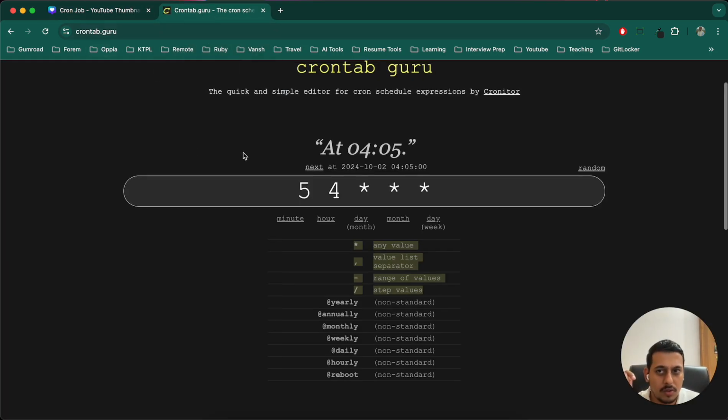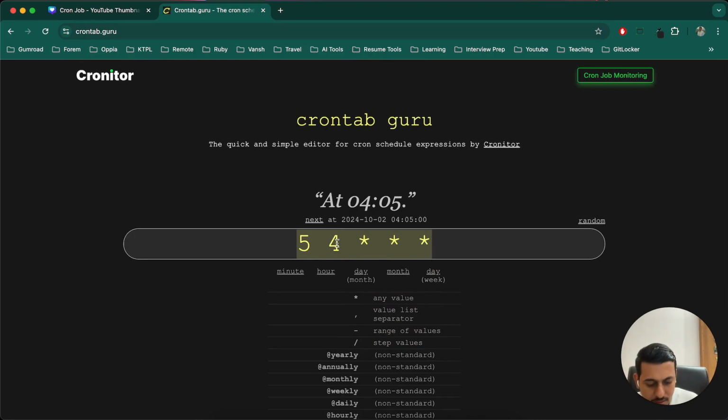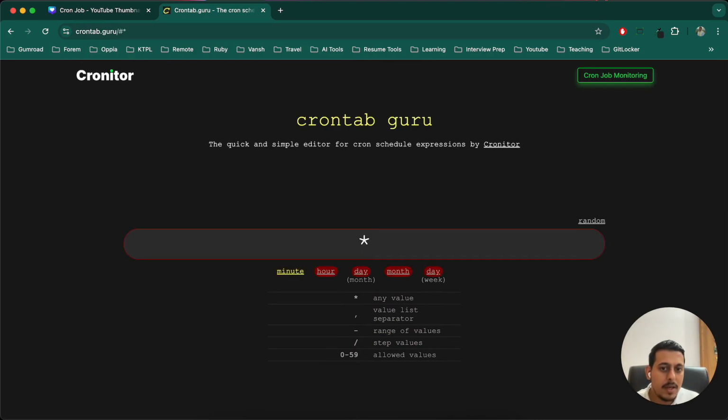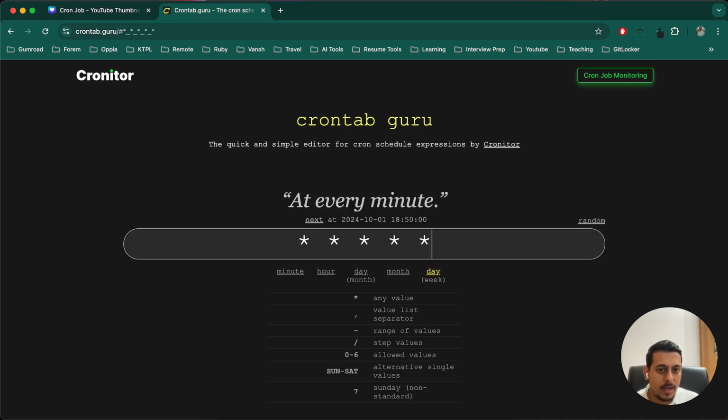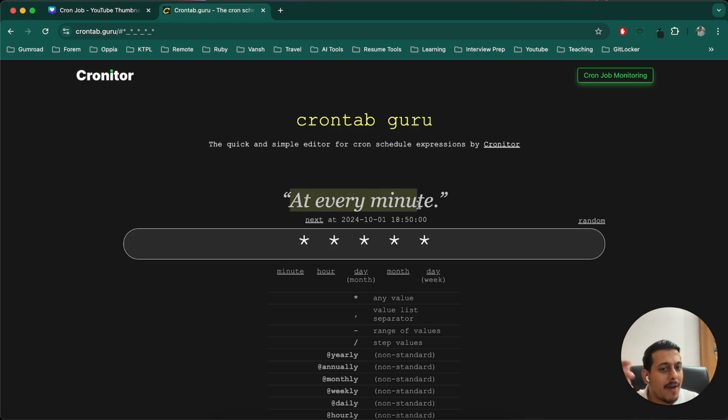Crontab.guru. Let me write star. As I mentioned, this is related to minute, hour, day, month, and day of the week. Star means all the values related to minutes, hours, day, month, and days of the week. So if all the values are getting applied, that means the command, whatever I say, needs to be executed every minute.